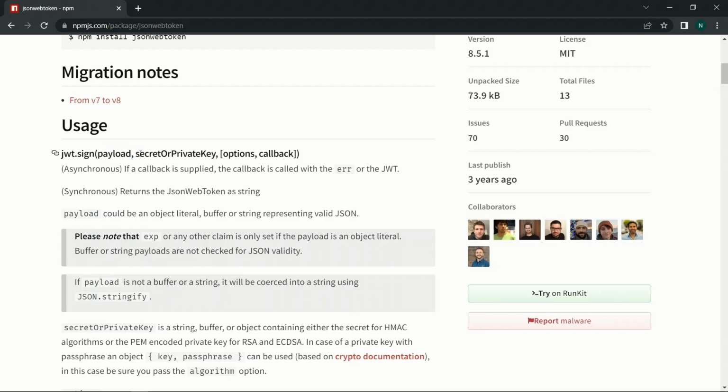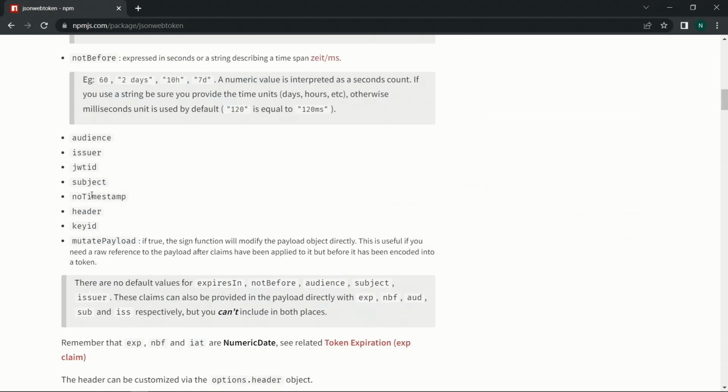And after that, we provide the secret key. We need to provide the secret key which will encrypt and decrypt. This is the private key which will encrypt the data, and the same key will decrypt the data as well. After that, we have some options and the callback variables as well. And this is asynchronous as well. We can use the synchronous way and the asynchronous way as well.